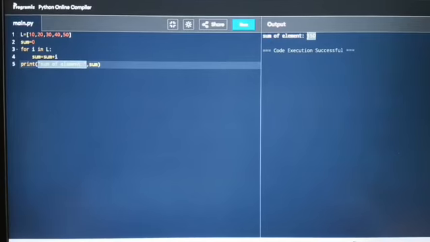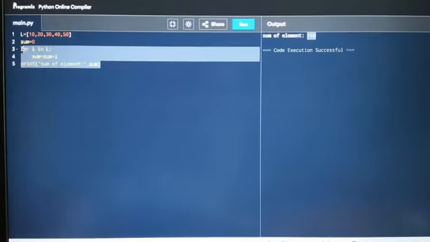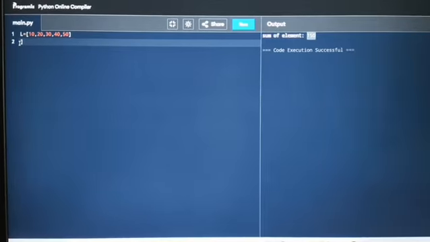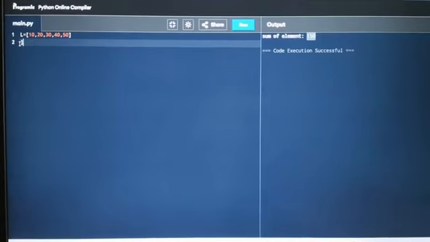Now we will learn how to find the mean of elements in the list using Python. First we take the list. I will take the same list here, and we will find the mean. So what's the formula of mean? Mean equals the sum of all elements divided by the number of elements. You already learned this in class 10th. So for this, first we find the sum of elements.